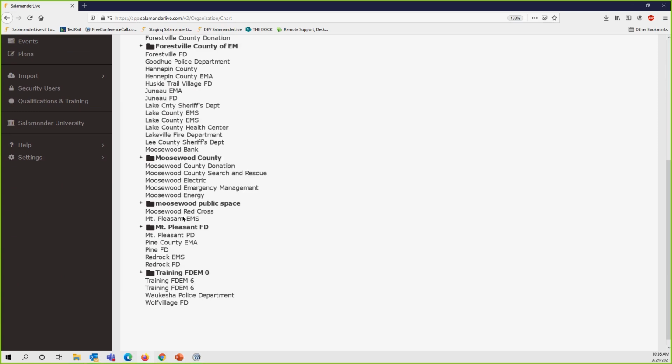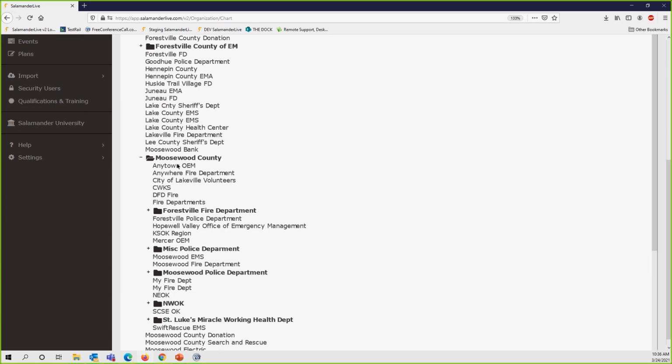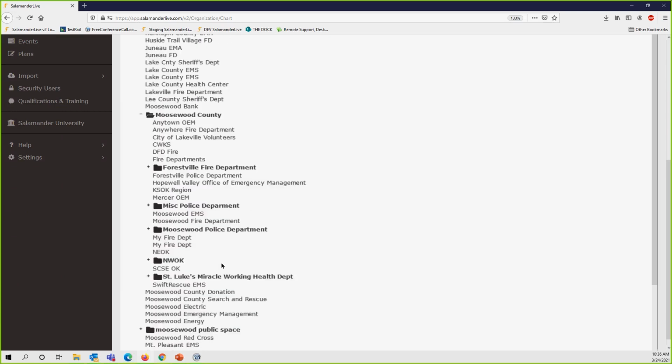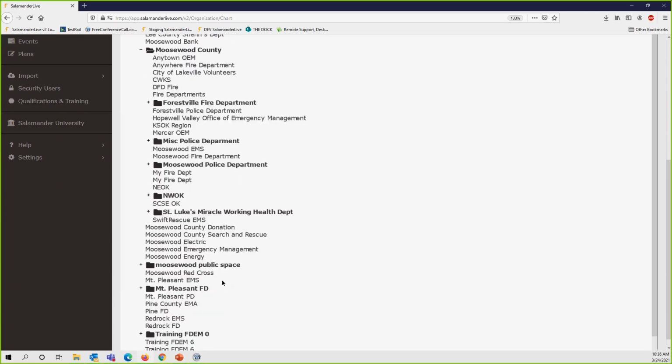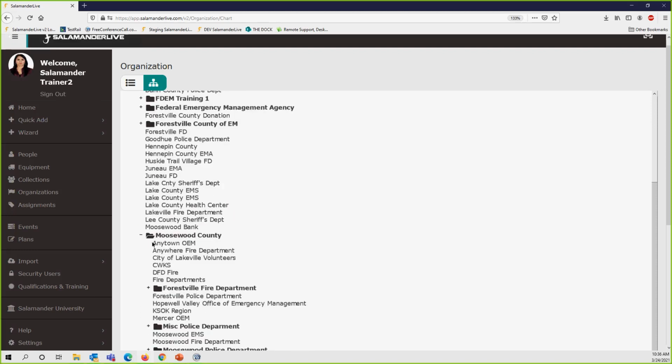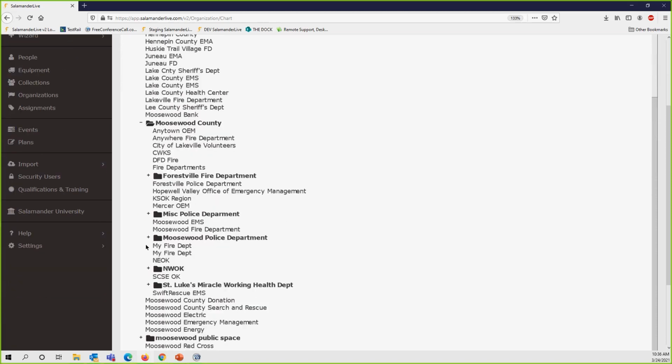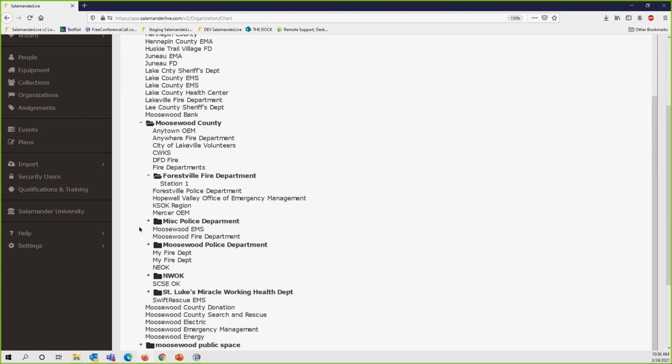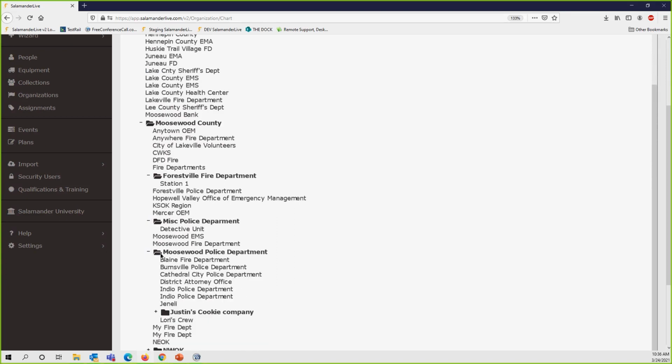You'll see down here, Moosewood Fire Department is at the bottom. Moosewood Fire is actually underneath Moosewood County. At least I think so. Let me go in here. Where did I put him? Yeah, put him there. Moosewood Police. Click these different folders in here. Oh, here it is, Moosewood Fire. So you see in here Moosewood Fire, Moosewood County, and then Moosewood Fire is down here.